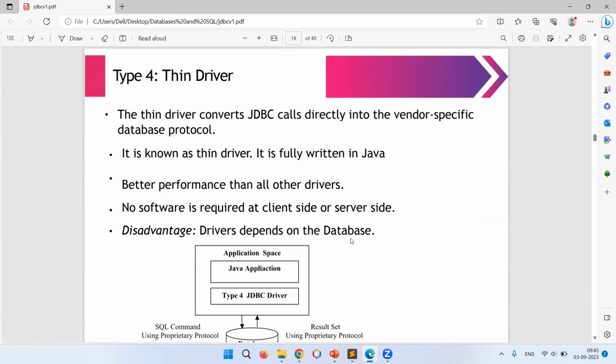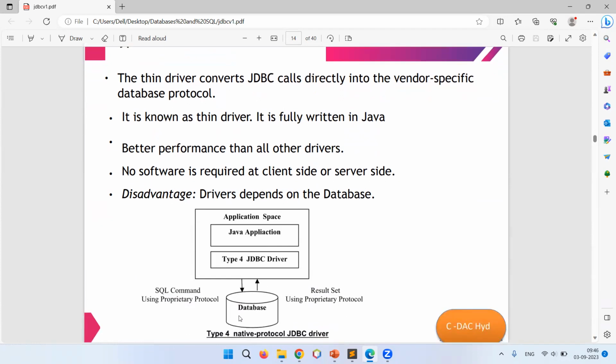And the default, and most of the applications use this thin driver straight away. Otherwise, we can say this is the de facto standard. And here it directly speaks with the database. It's called thin driver because it will not speak with anybody else in between. It directly converts JDBC calls to the vendor specific database protocol. So if there is a database, you require the JDBC driver from that particular database. They should provide you the driver.